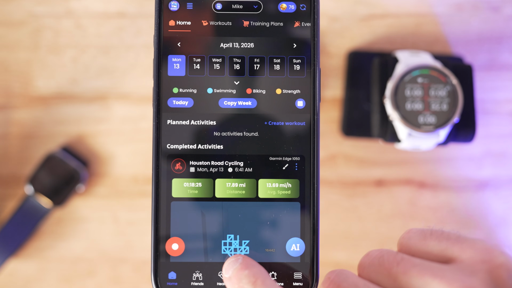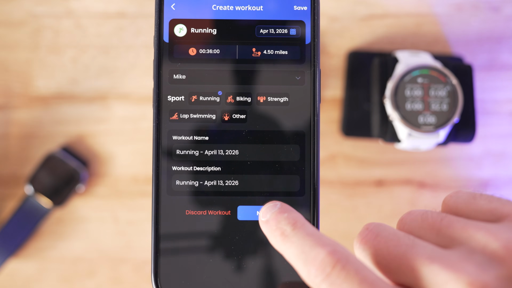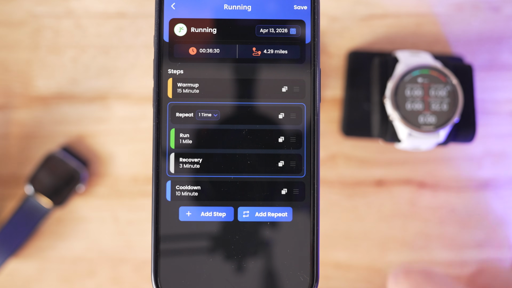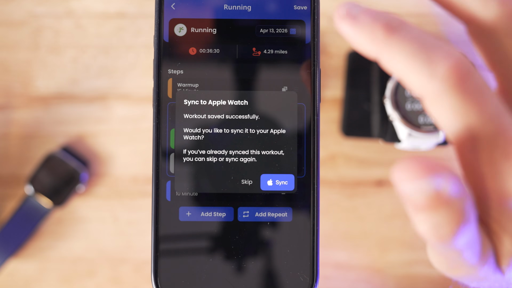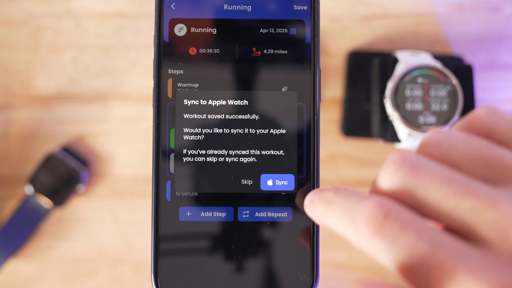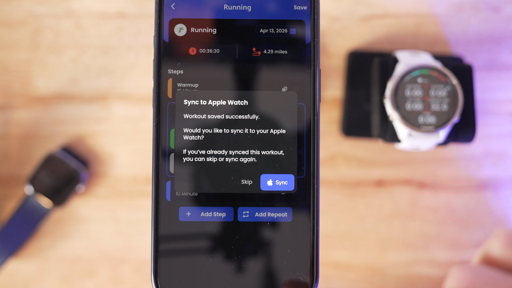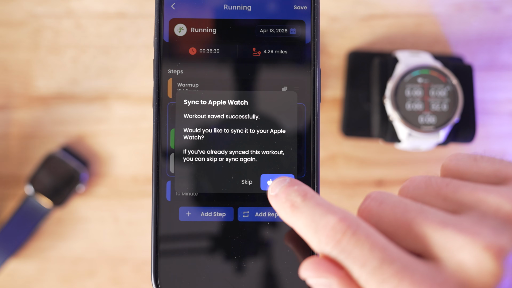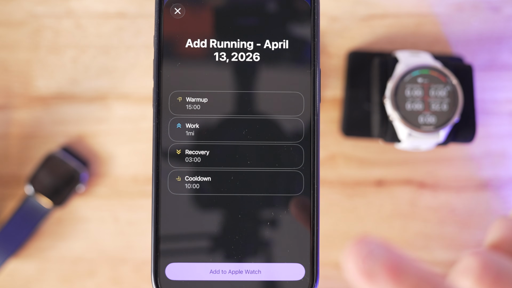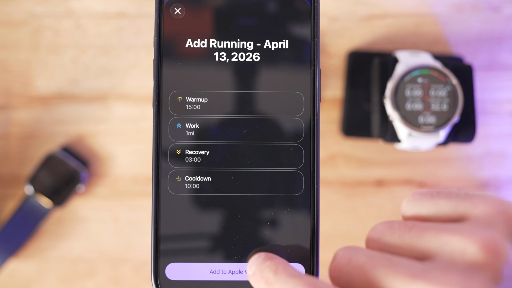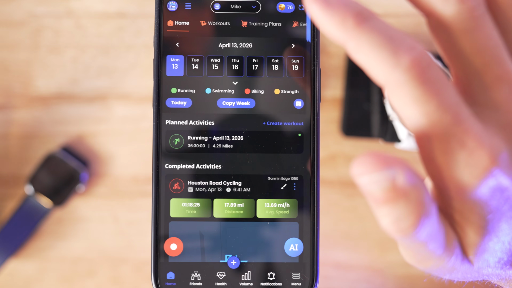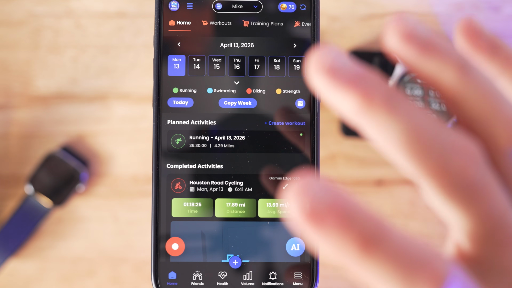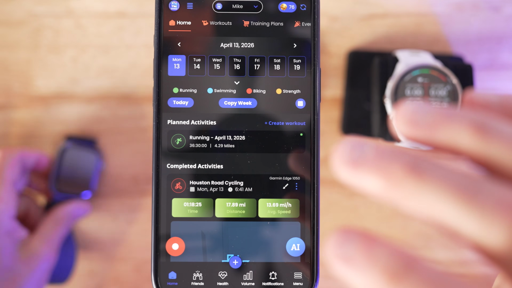So now you can come into the create workout, and this is just an example one. So we'll go ahead and click the save button, and now it has the Apple Sync. So we can just sync this to our Apple Watch and just hit add to watch here. And then click the done button. So super cool new feature.